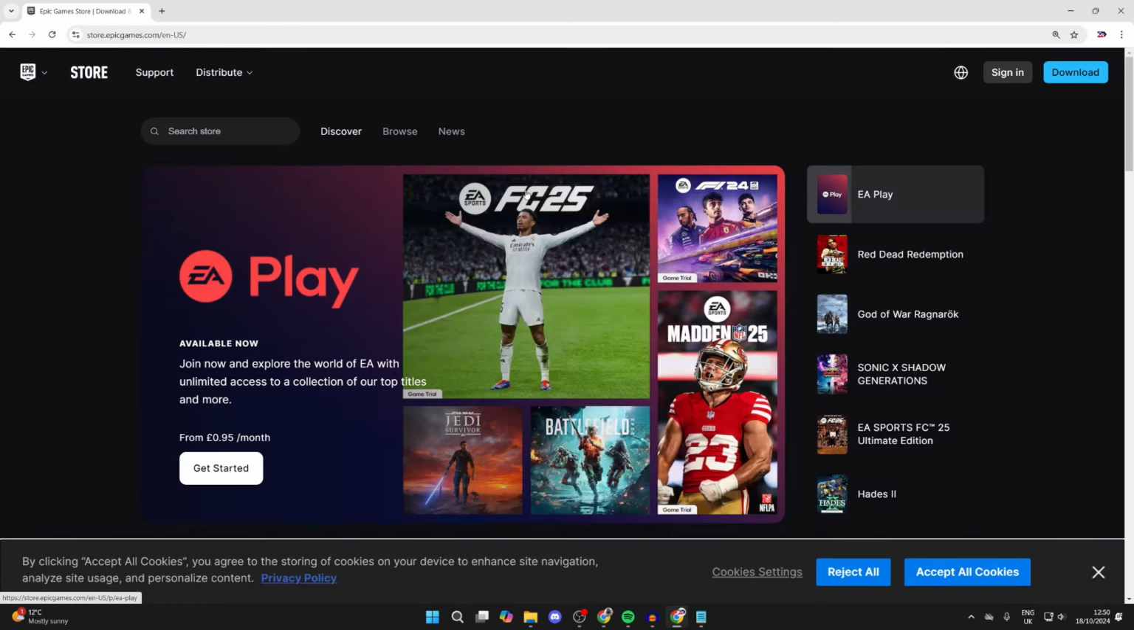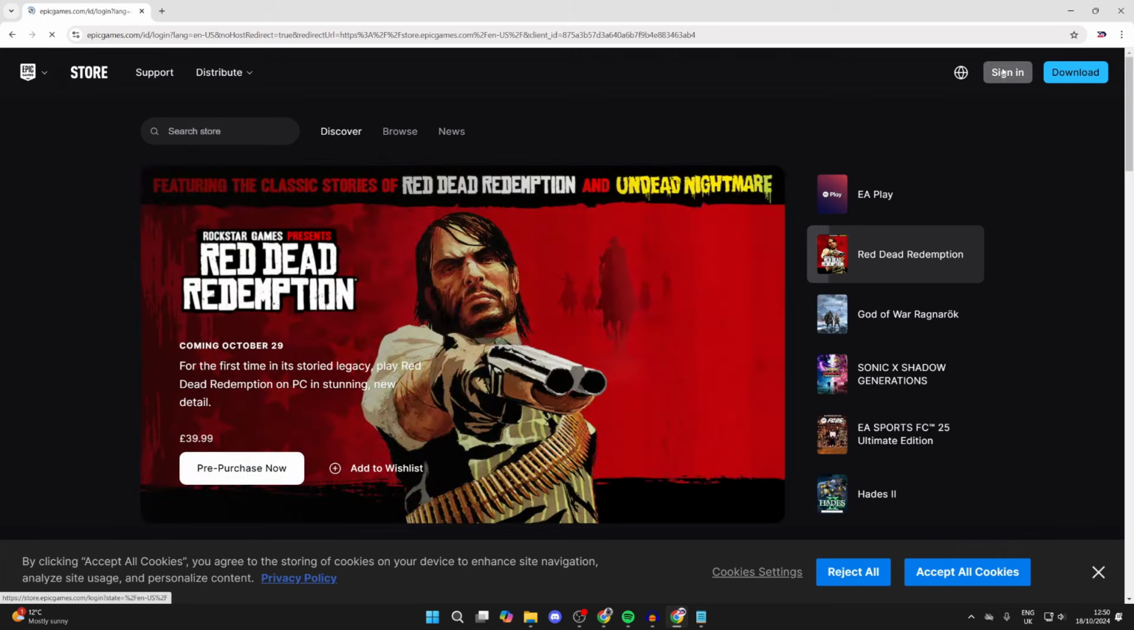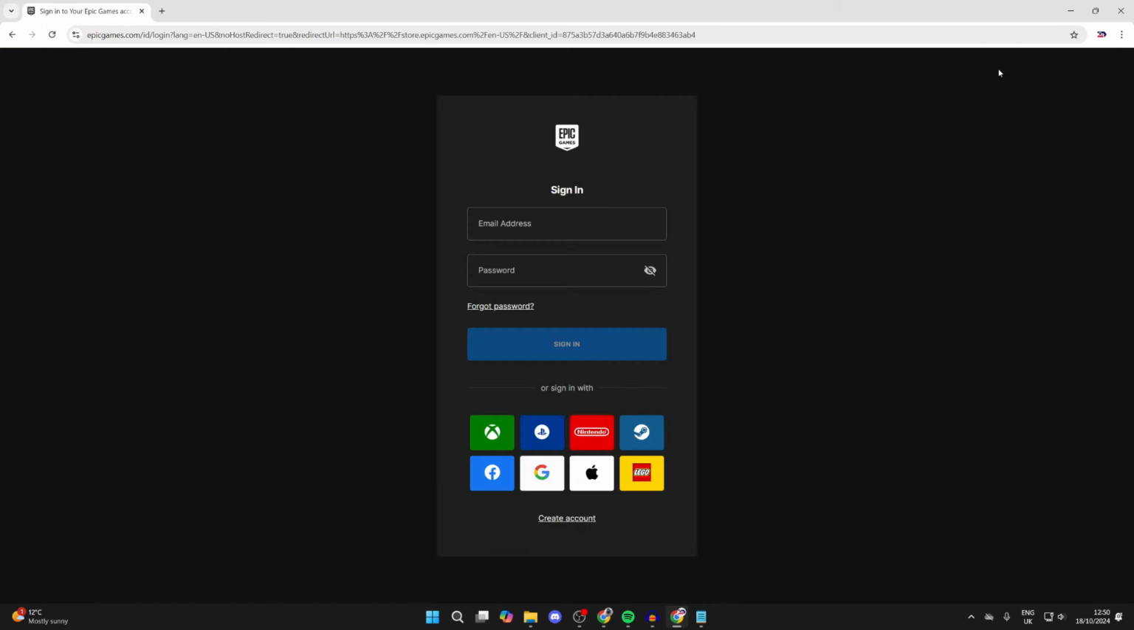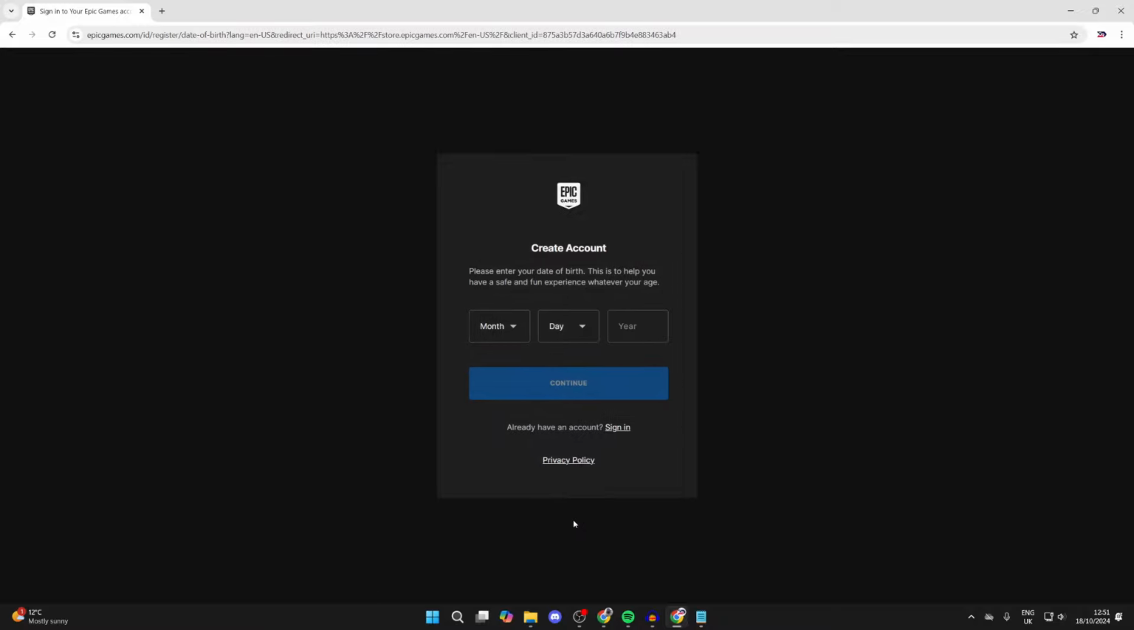Now you need to go to the top right. You'll see the option for sign in and download. Even though you don't already have an account, click on sign in. It'll take a moment to load. And then what you can do is come down and you'll see the option create account like so.